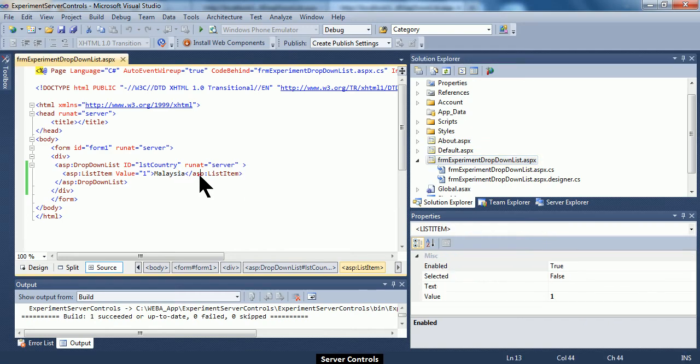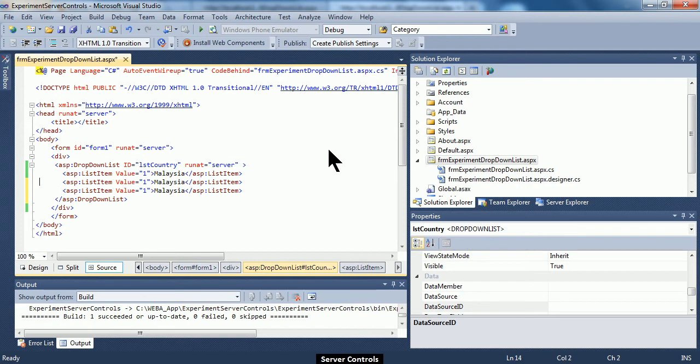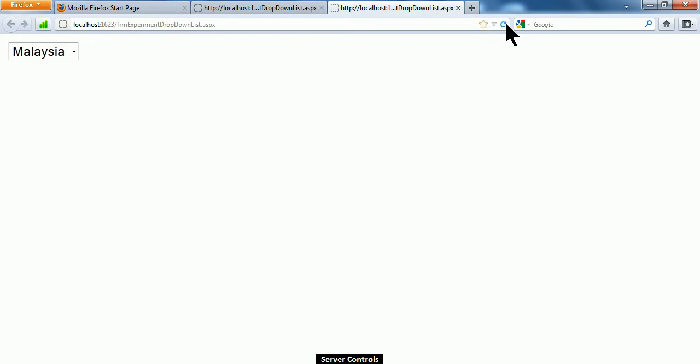So let me actually try another list item. Okay, copy and paste. Then this one I'll have a value of 2, and this one I'll just call Singapore. And this one I'm going to call Indonesia, and it is going to be represented by a unique value of 3. So each list item has 2 pieces of information: one is the value and another one is the text. The user is always interested in knowing what to select by reading the text.